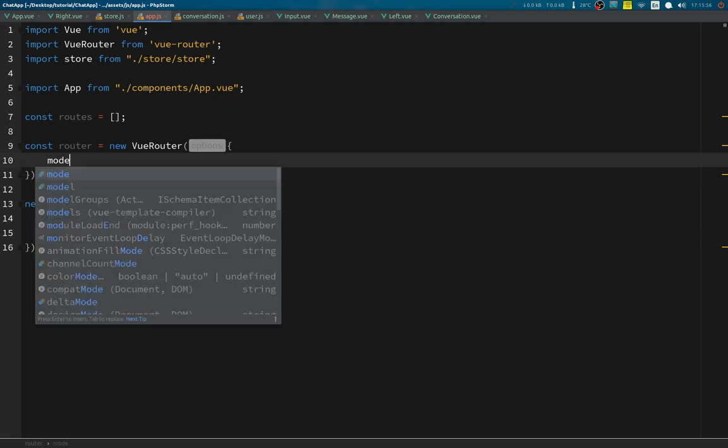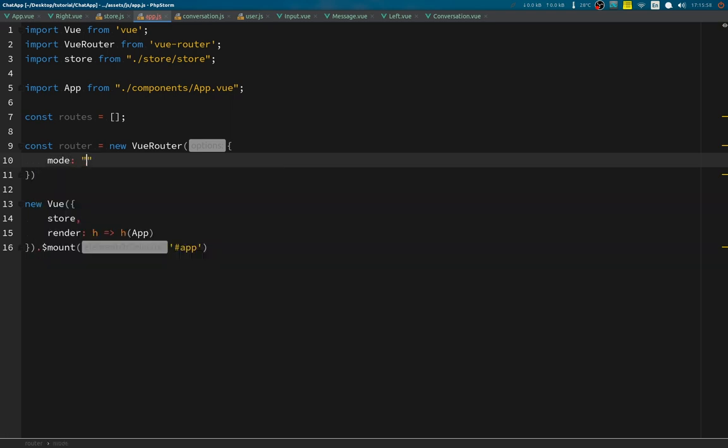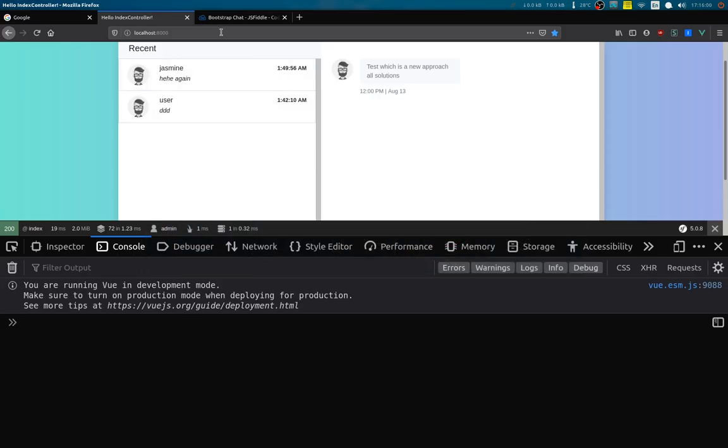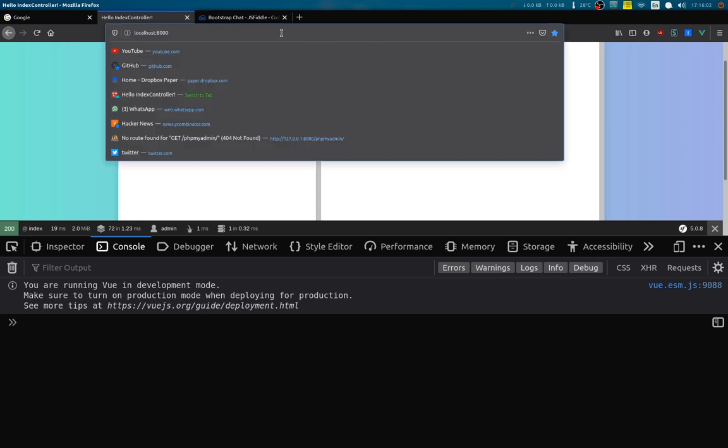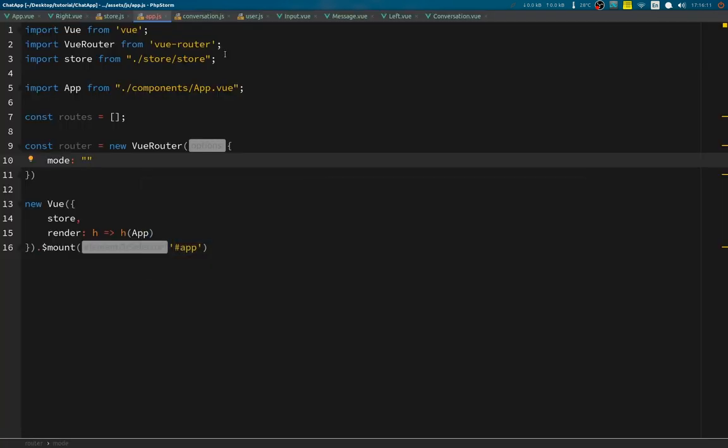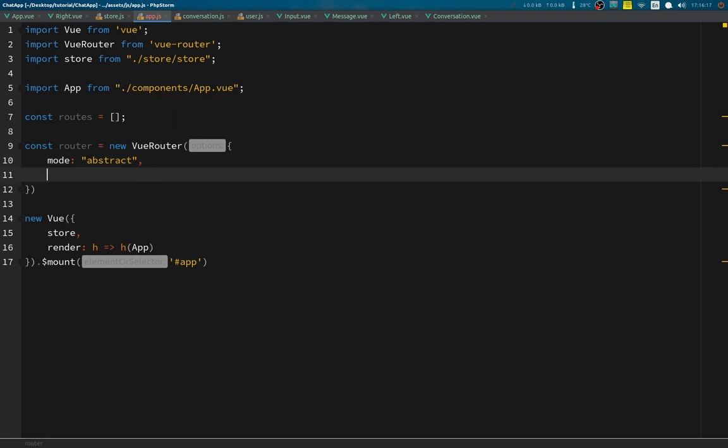So the mode, I'm not going to use history because that is going to mess with my thing. History basically means that it's going to display the whole URL, but if I try to access a conversation directly, it's going to cause a problem, because it's PHP that's going to be responsible for that, and it's going to display a page that does not exist. So we're just going to change the mode to abstract so we don't get that. And the routes are just the routes that I have right here.